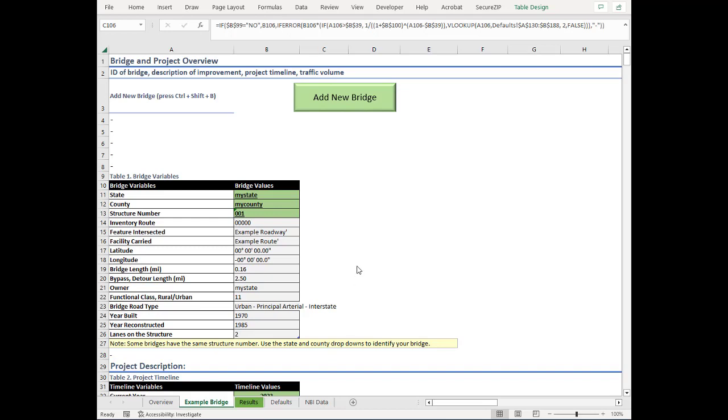The Example Bridge tab provides an example of how to use the tool to calculate a BCA and is the starting point for your analysis. Each bridge in your project will need a separate bridge tab, as all the costs and benefits are calculated for a bridge on a single bridge tab. New bridge tabs can be added using the Add Bridge button on the Example Bridge tab or by clicking Ctrl plus Shift plus B at any time.